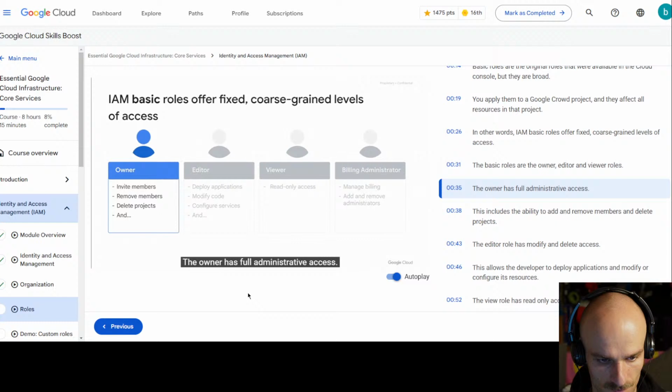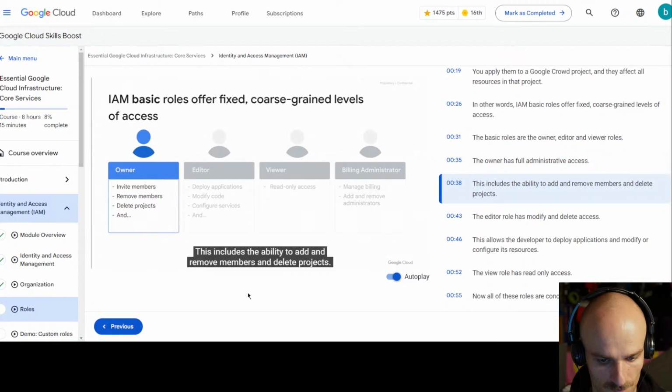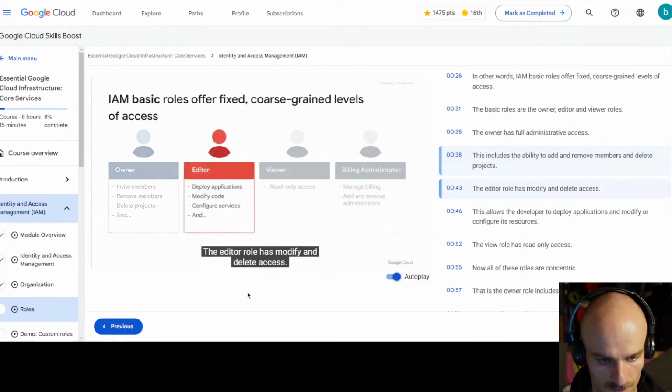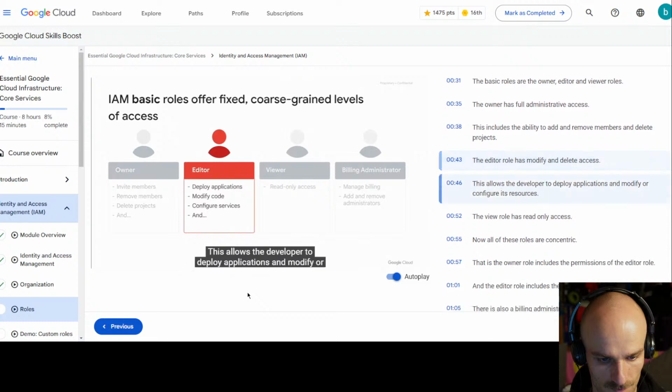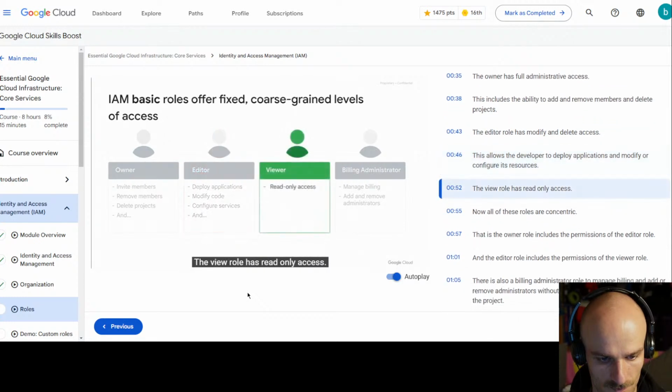The owner has full administrative access. This includes the ability to add and remove members and delete projects. The editor role has modify and delete access. This allows a developer to deploy applications and modify or configure its resources. The viewer role has read-only access.